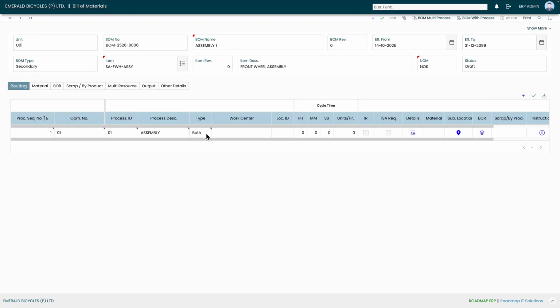Then you have a type, which can be both, outside, and inside. When it's inside, it's done in your factory or workshop. When it's outside, it's outsourced to a vendor, that is a subcontractor. When you place it on both, the item passes through both internal and external stages. It can be changed. So now you're keeping it at both.